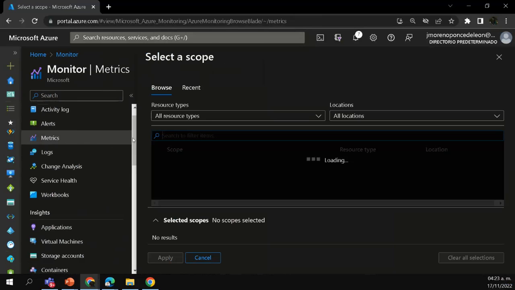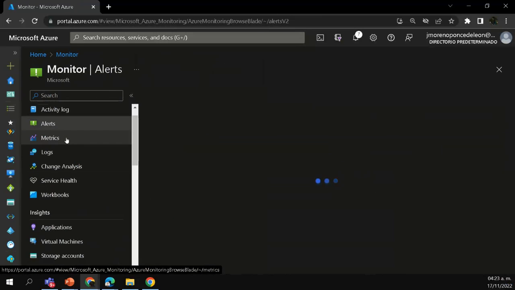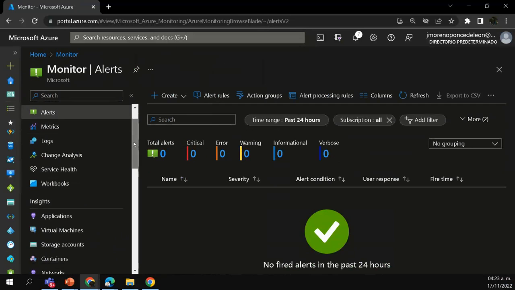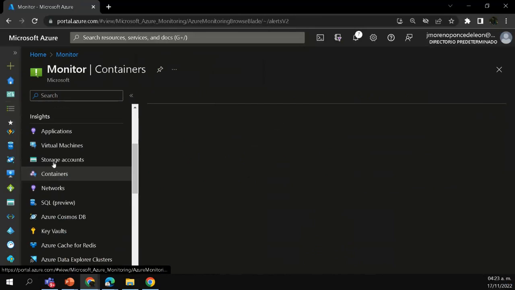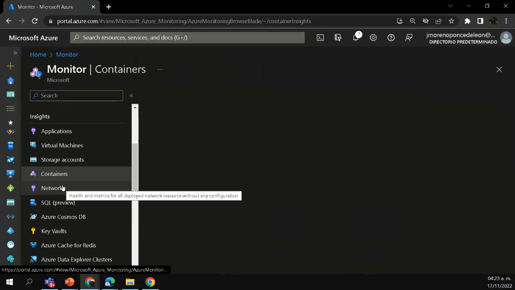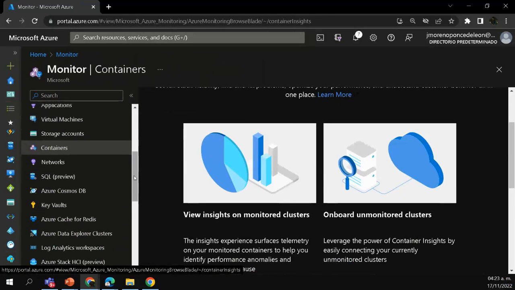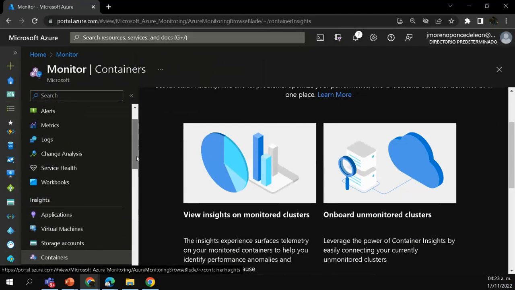Let's see if I can create... what happened here. Alerts. And I can create alerts, right? I want to create an alert, maybe an alert rule or action group or processing rules. I can monitor pretty much everything that happens inside of my whole solution, okay? What's going on in the containers, in the networks, in my key vaults. I can monitor everything inside of my solution, inside the service.